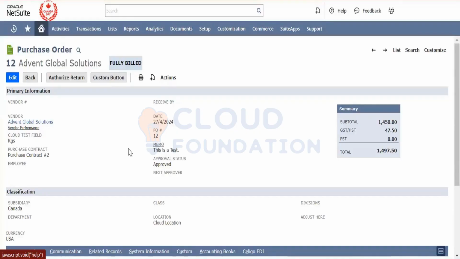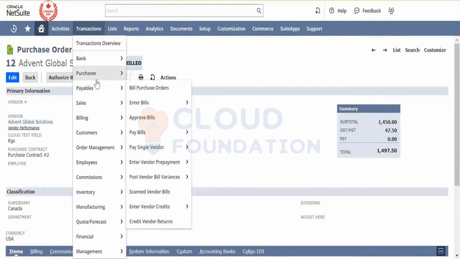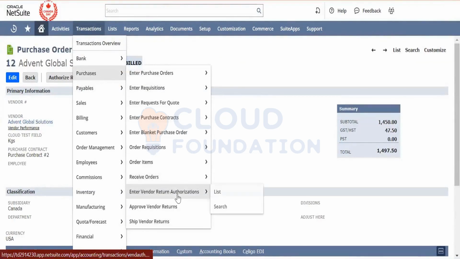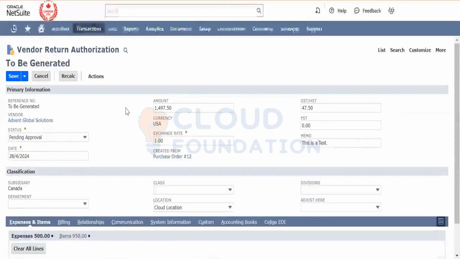I'll just quickly show you how the return works. There are two ways. Again, you can enter the return authorization from here, when the return authorization goes to the list, and then you can enter it here. Or when you go to the purchase order, you have an authorized return option that you can see there. You can click on that, and that will take you to the return authorization screen. Right, this is the return authorization.